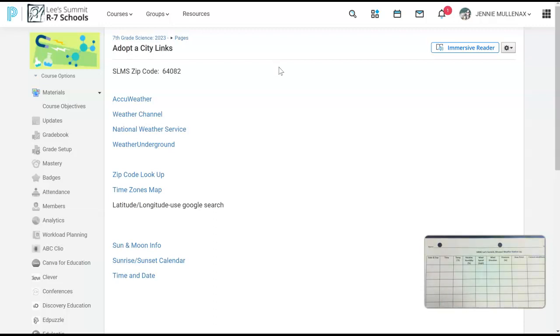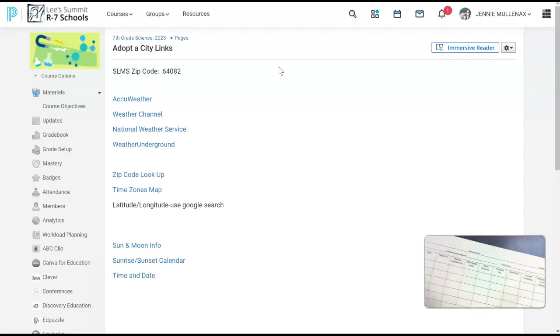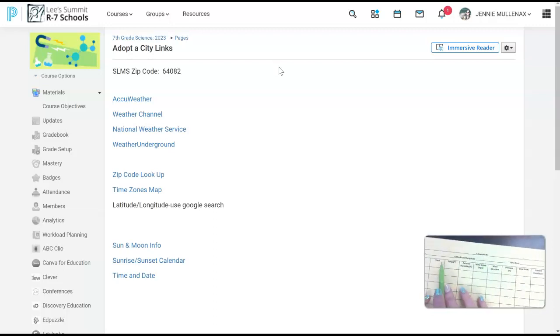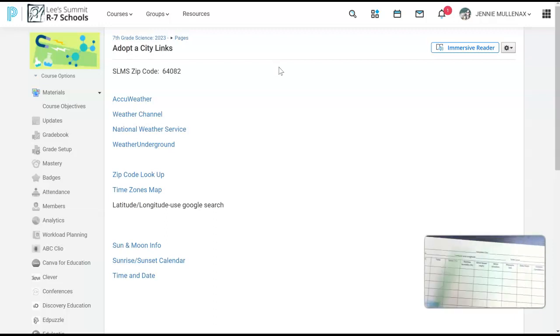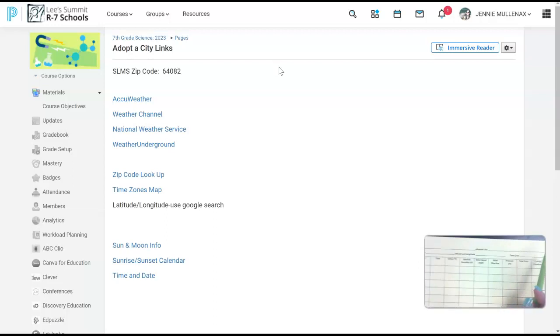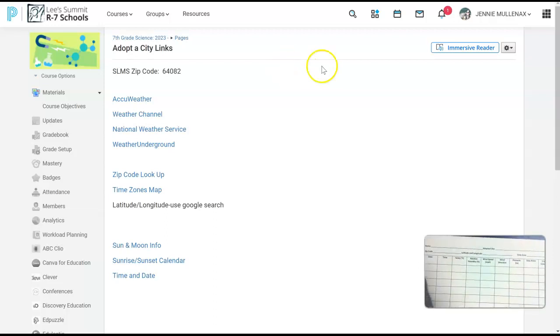Feel free to email or stop by the classroom. When you know what city you are going to do, you're going to need to find the zip code, latitude, longitude, and time zone for your city. You're going to write in your name, your adopted city. To find your zip code, you're going to go to the Adopt a City links page in Schoology.